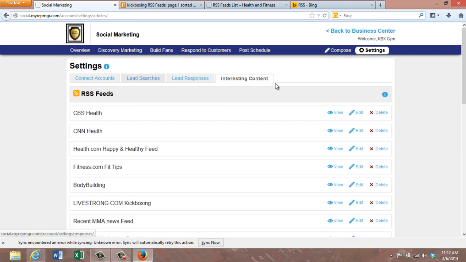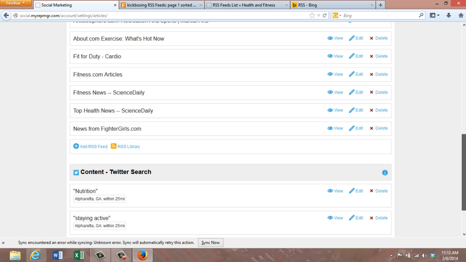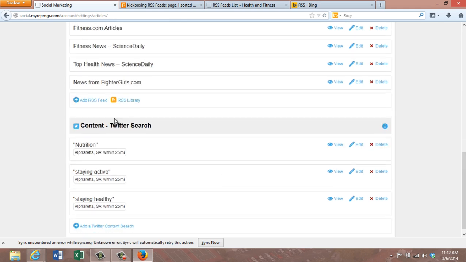And once you are done adding all of your RSS feeds, you can also generate content through Twitter by adding relevant subjects and services that you provide, so that when people are talking about those particular services or needs on Twitter, and it is of value to share that information with your followers, you can basically use this system to collect tweets and then retweet them. And we've done that through clicking this icon, Add a Twitter Content Search.